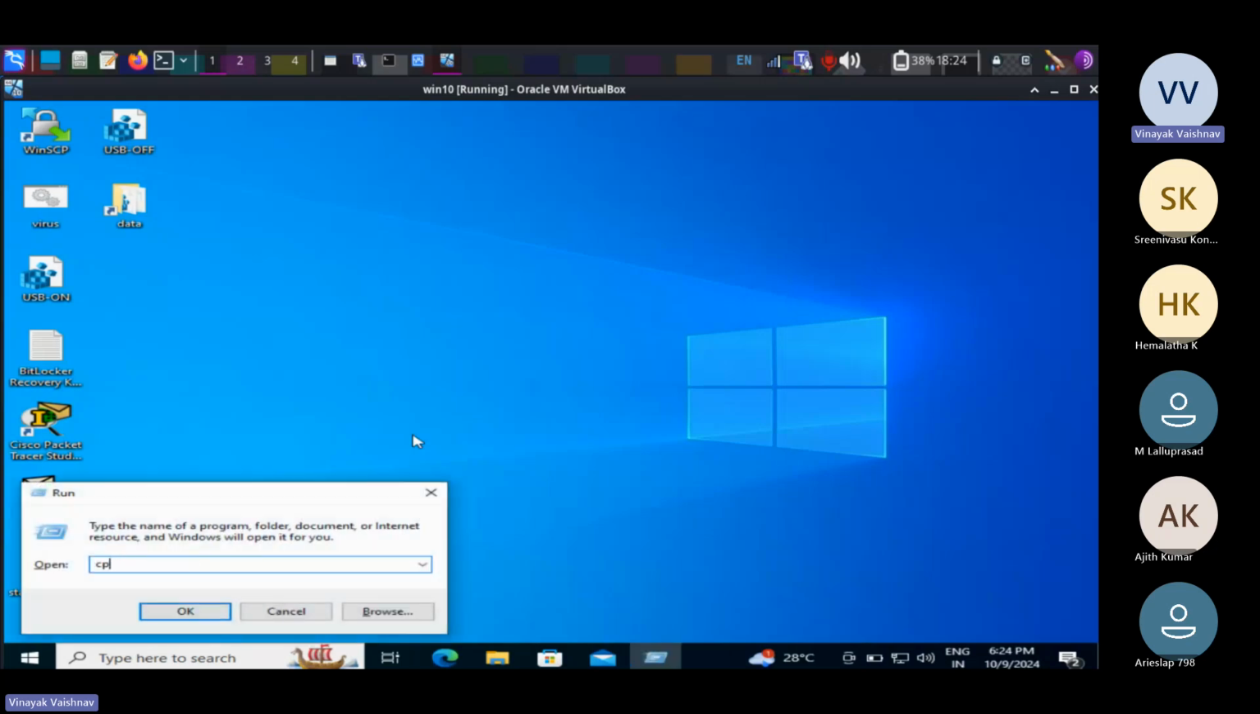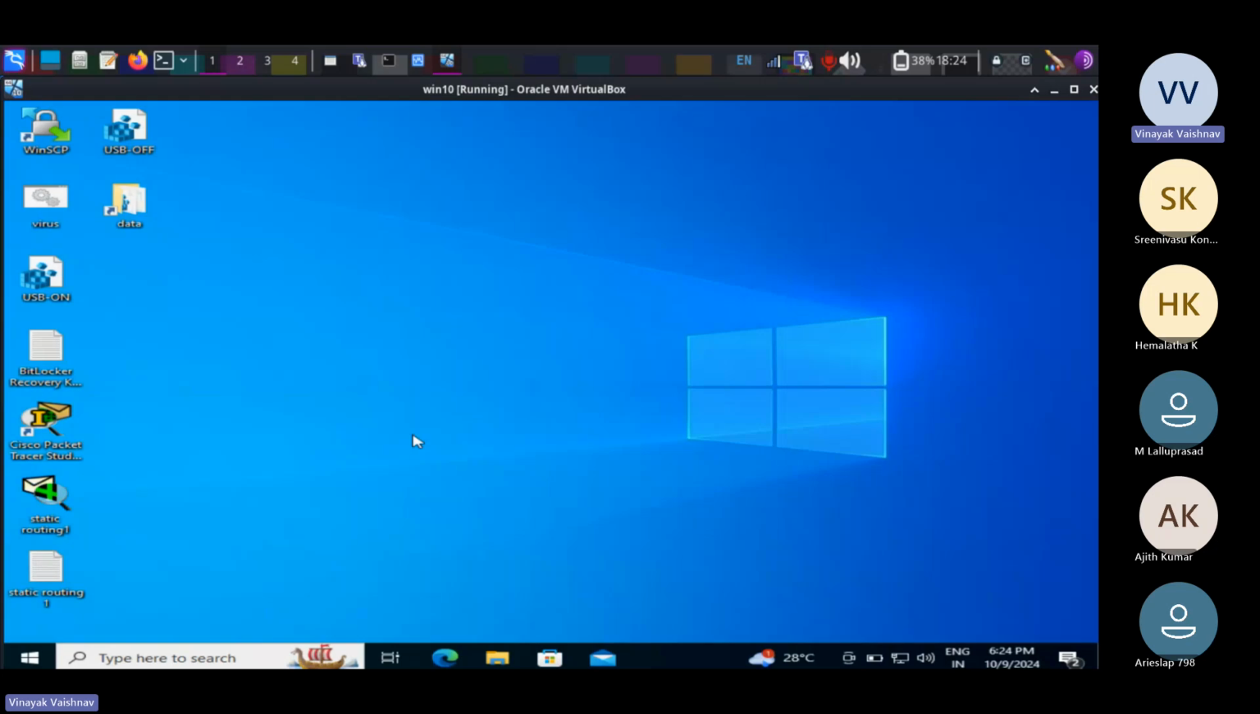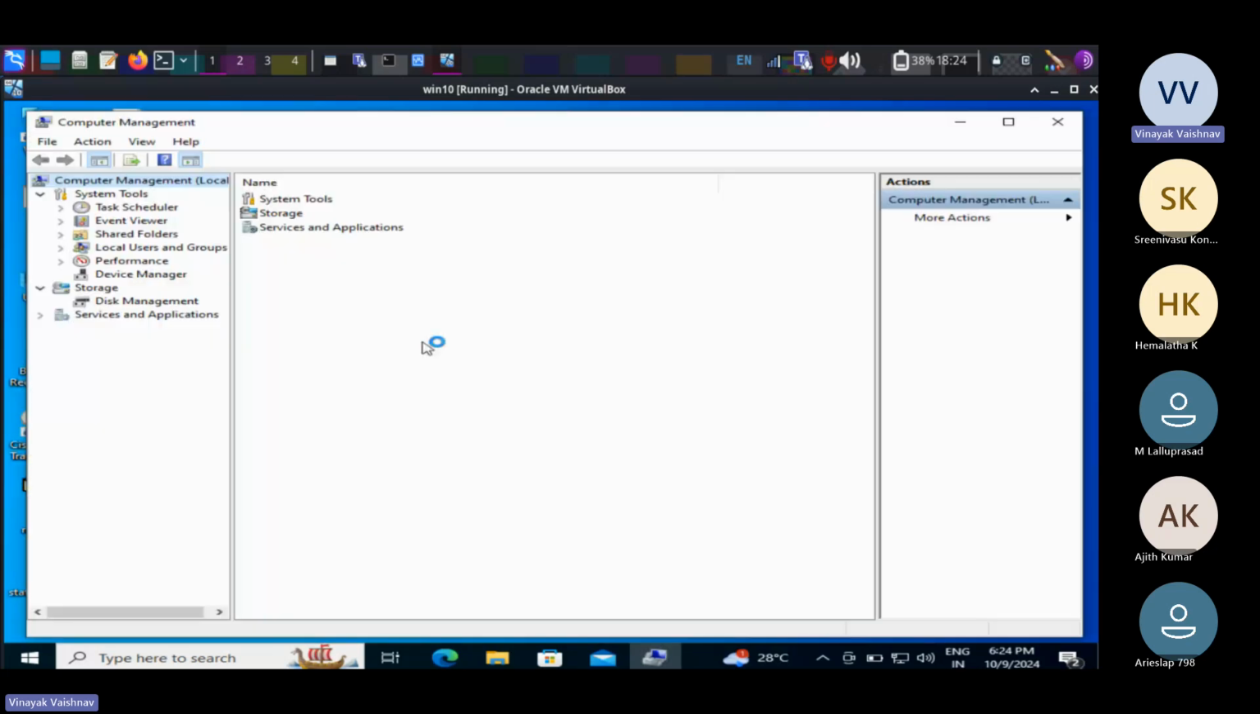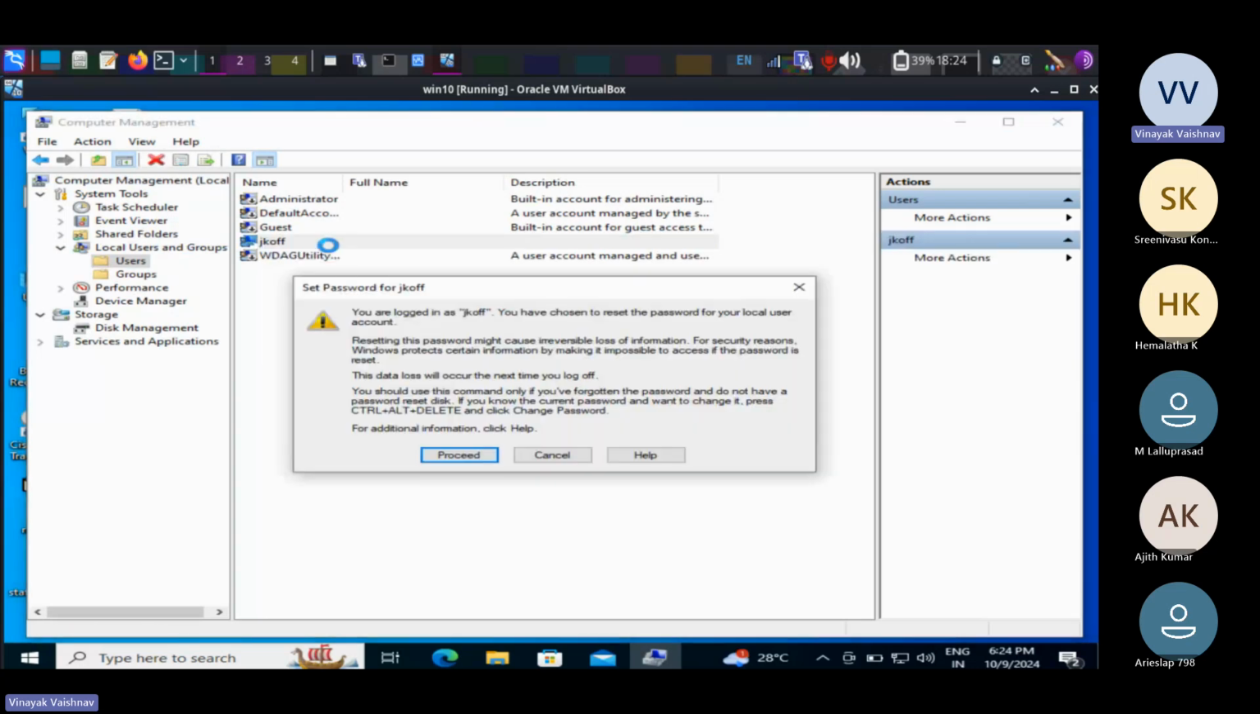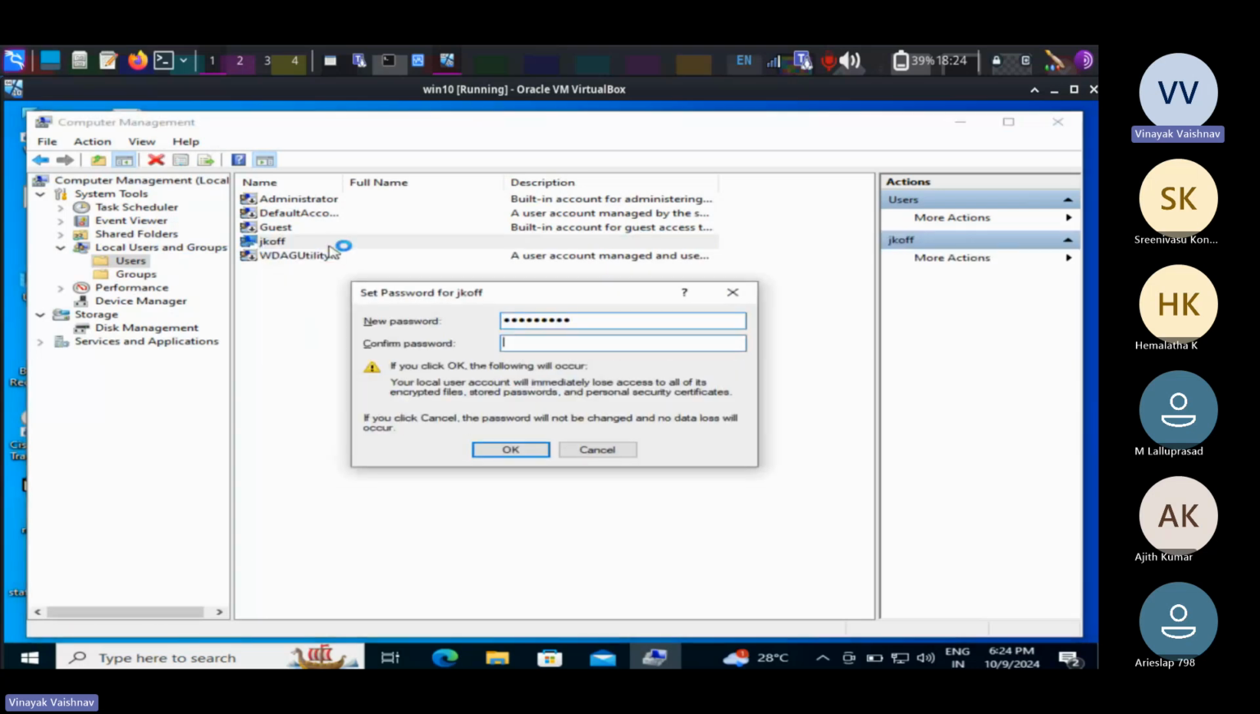So I'm going to set the password for that user first, because the password was not set. Among the commands I gave you yesterday, there was the command compmgmt.msc to open the Computer Management screen. Here is the option of Local Users and Groups, which is the local user management. I'm going to set the password for the Jacob user. I'm putting in a simple password just to save time. Fine.